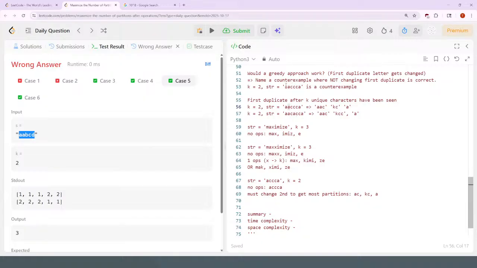If there are examples where changing the first duplicate is incorrect, then how do you recognize when you should be changing the first duplicate?